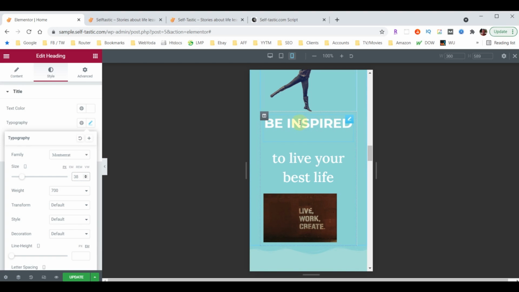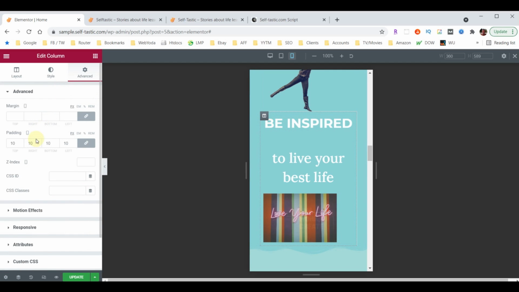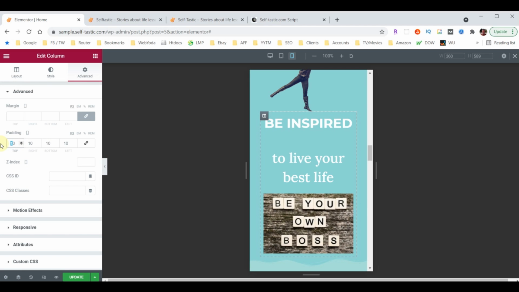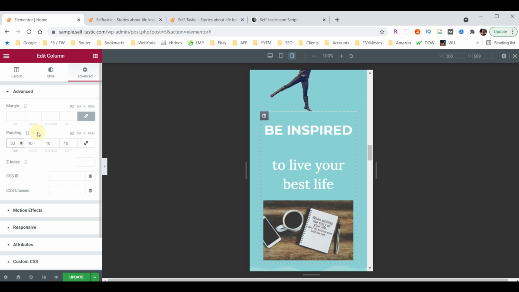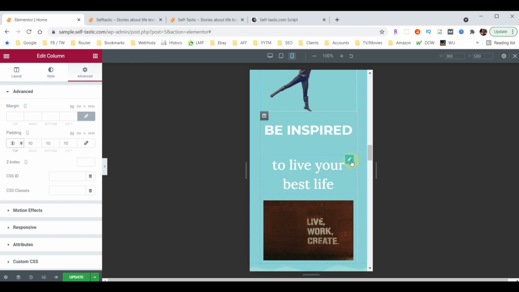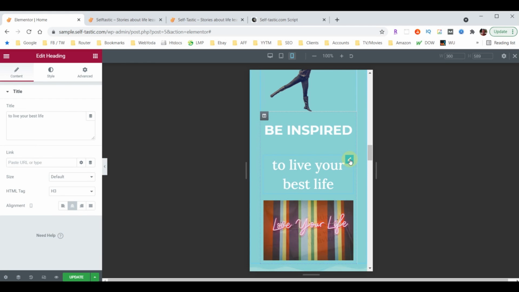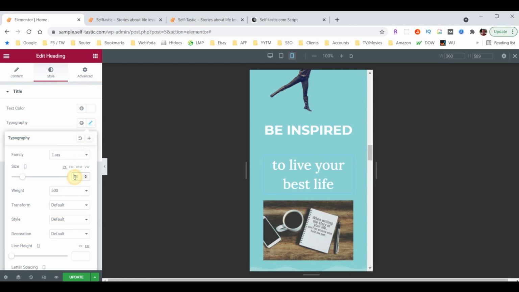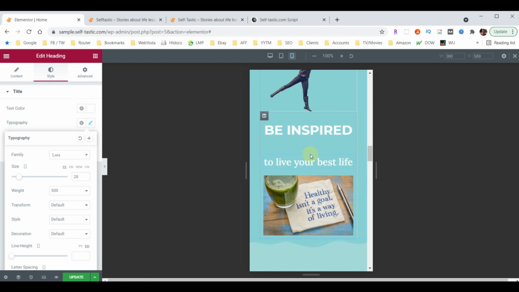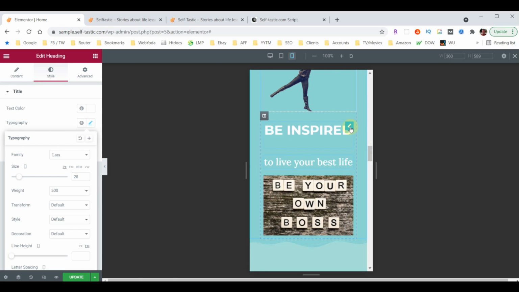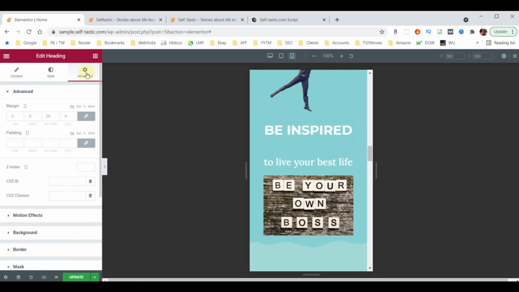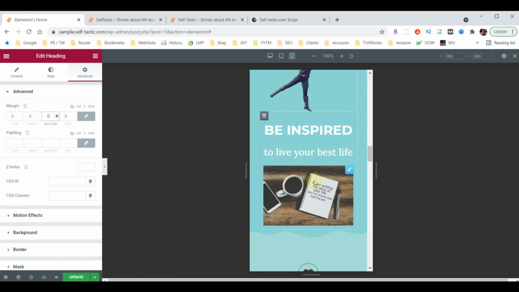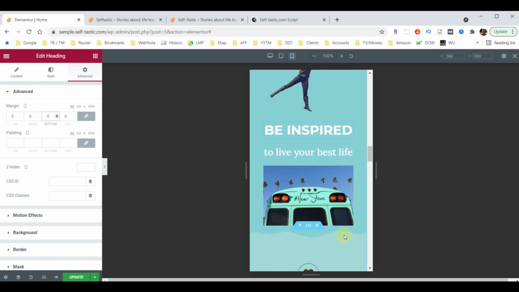Now that's a little bit close at the top, so let's go ahead and go back into our padding on that. We'll disconnect these, and let's set the padding at the top to say 30. Now we want to adjust this font, so we'll select that. We'll go to Style, Typography, and we'll set the size to 28. And now there's too much space below Be Inspired, so we'll choose that. We'll go to Advanced, change this to 0. Brings that up. And that looks real good now.